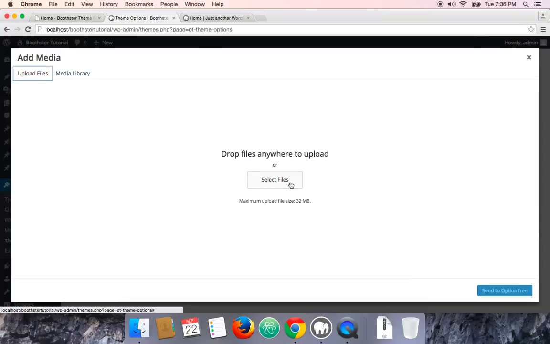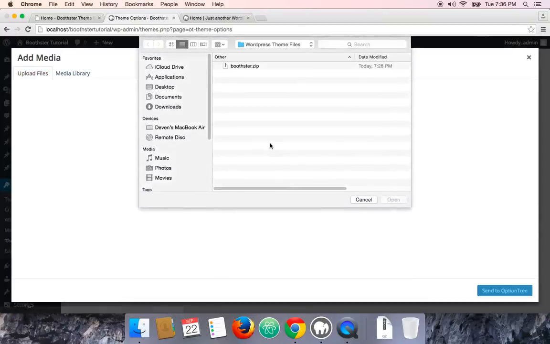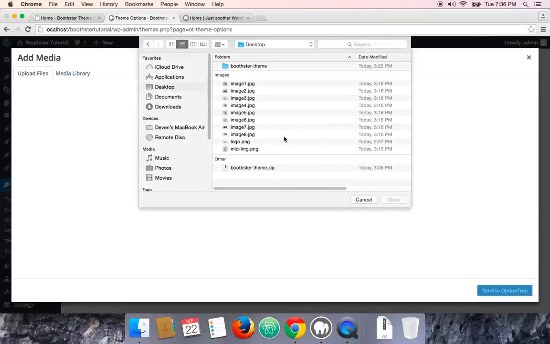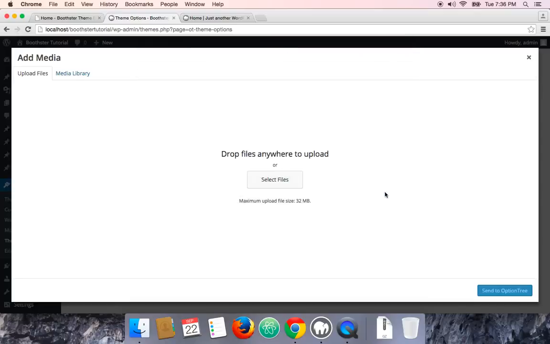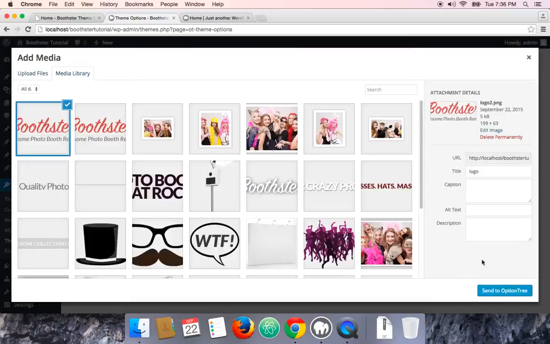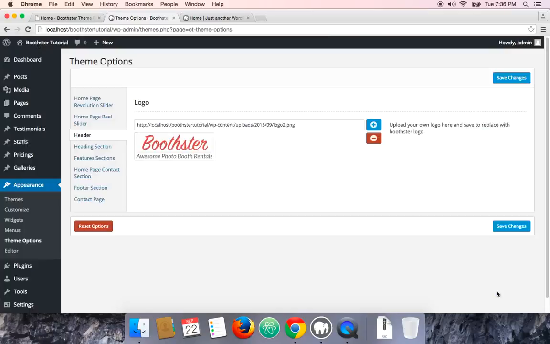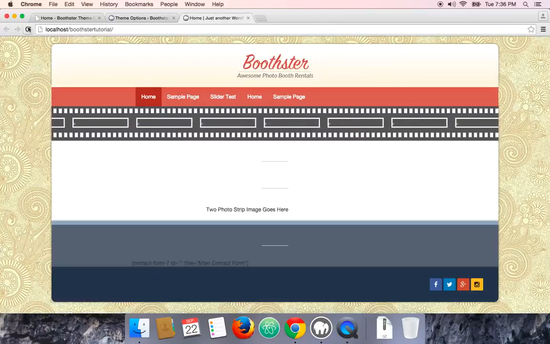and then just select the file, browse through the location of your logo file, and as you can see it's on the desktop folder of my system. I'll just select it, logo.png file, and open it. Once it is uploaded you can click on this send to option tree, and now you can see the file is now uploaded, and you just have to click save changes. Now the logo will show here.